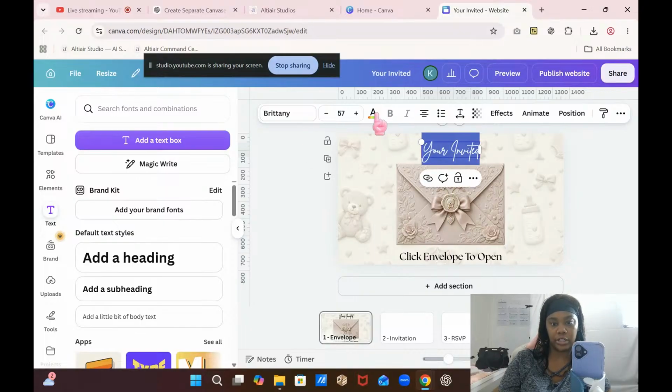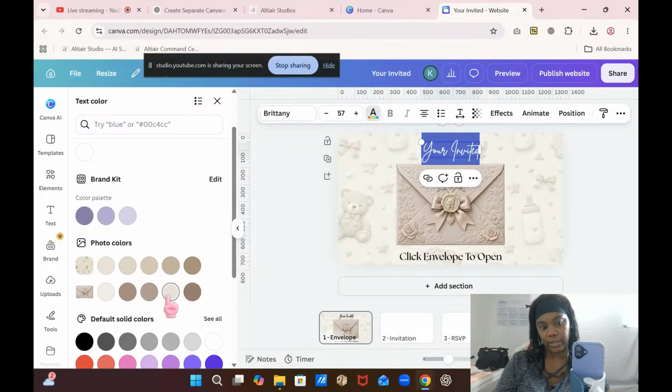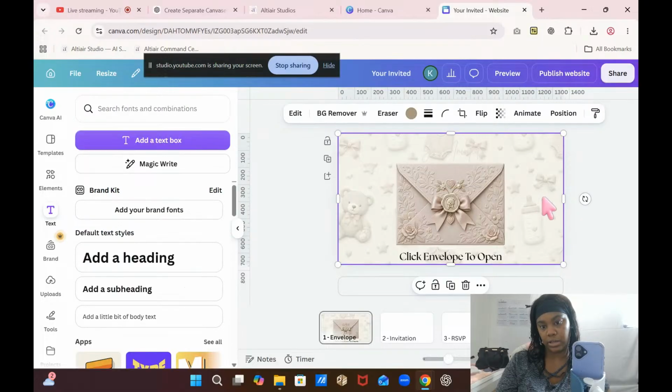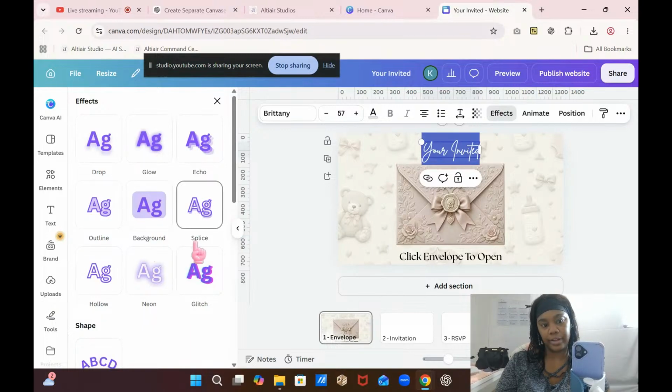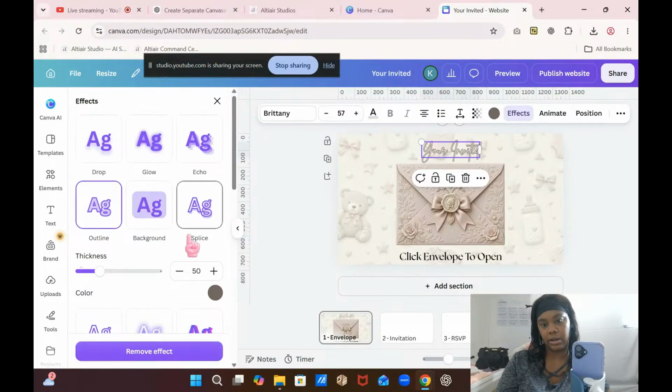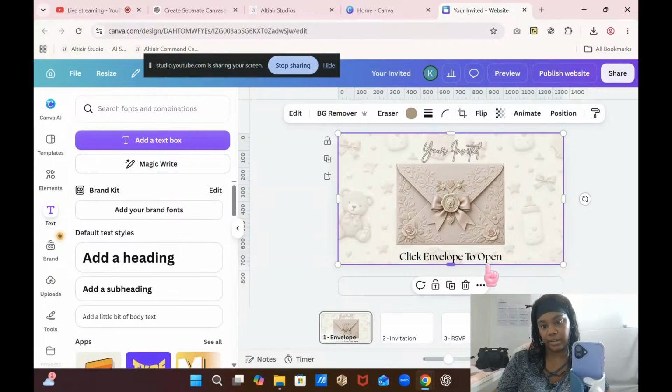Kind of want to change the color. So let's see what color we're going to do. I want to do one of the colors of the envelopes. I want this pink color. Let's see what it looks like. Oh, you can't see it, honey. Let me see if I put an outline on it. Let's do effects and let's go to outline. Okay, there we go. Now you can see it. That's better. Let's make the thickness a little less. Well, we need to see it, so yeah, I think that's cute. I like that. You're invited.